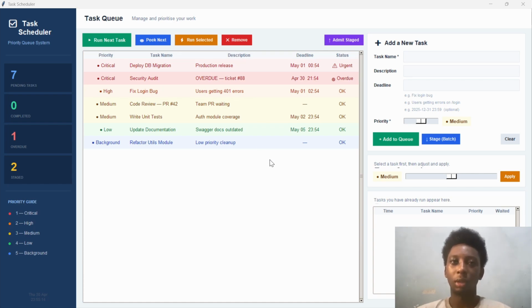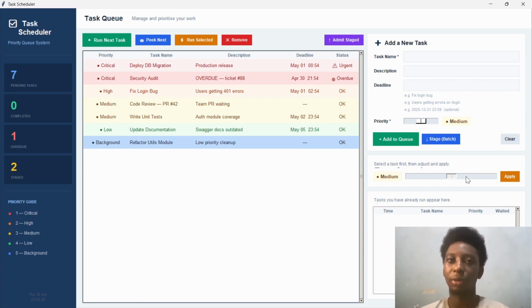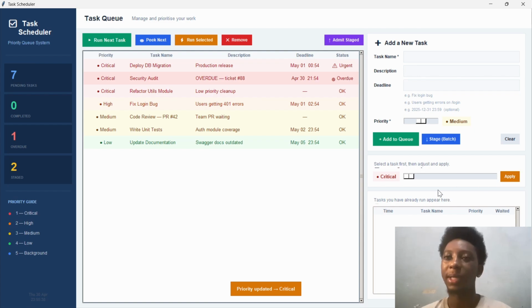Good day, everyone. Now I'll walk you through how we handled our task priority updates in our system. First, we have the change priority form, which allows users to select an existing task and assign it a new priority value. This makes the system flexible since the priority can change dynamically based on the user's needs. Once a new priority is selected, clicking the apply button immediately updates the system.